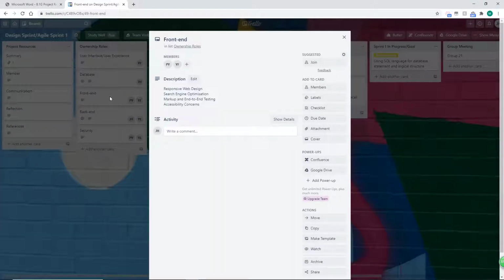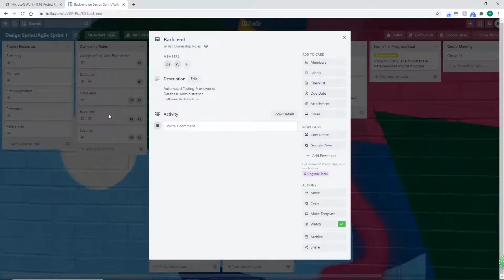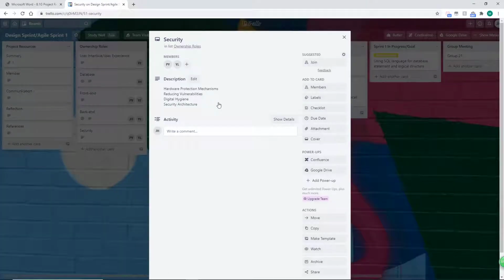For our front end engineering programmers, we have two people, Po Chen Yao and Yi Zhou Fen. They are going to create a responsive web design, a search engine, markup, end-to-end testing, and accessibility concerns about our website design. Our backend engineering consists of me, Jason Hu, and Ying, who will contribute to the automatic test framework, database administration for the database modeling, software architecture, security programming, and program layout.